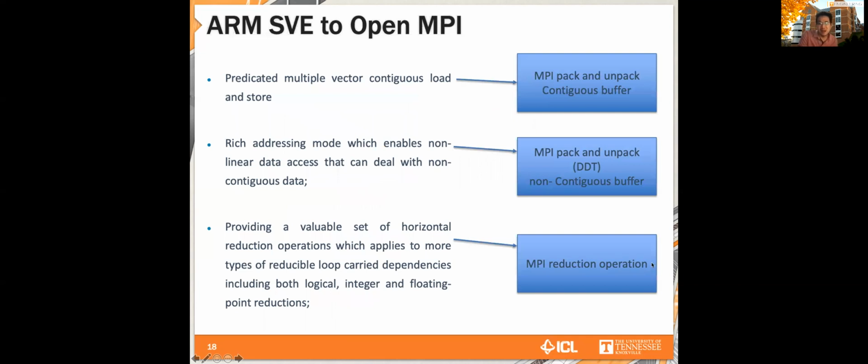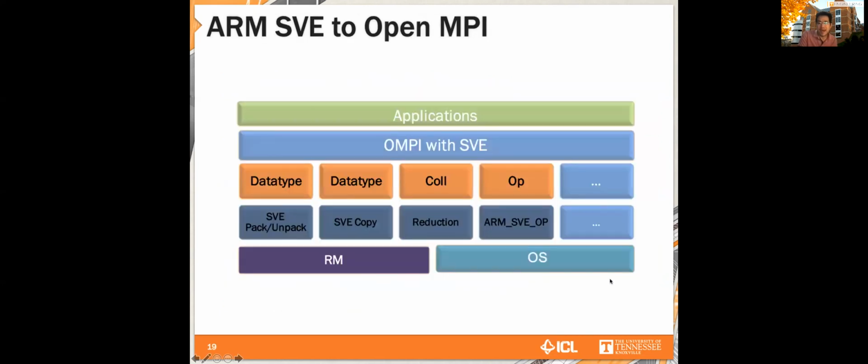We extended our design and analysis to the implementation of OpenMPI. We use multiple vector load and store for contiguous data type pack and unpack. We use the gather scatter feature for non-contiguous data type pack and unpack. Last but not least, we use SVE vector reduction instructions for MPI reduction operation. We added those features to different components and modules in OpenMPI: data type, pack and unpack, and also reduction operation.